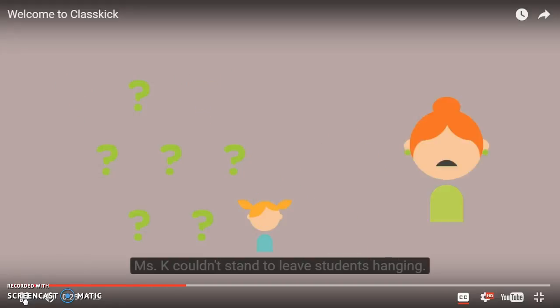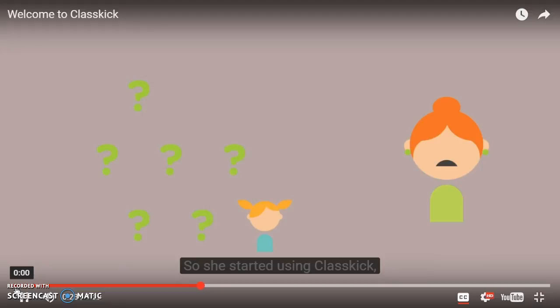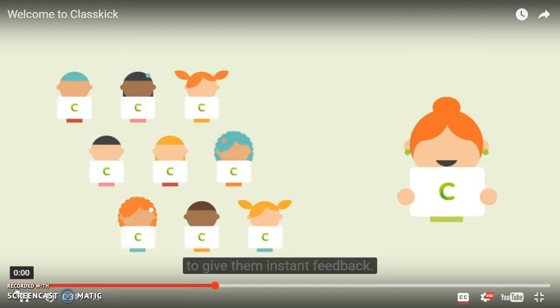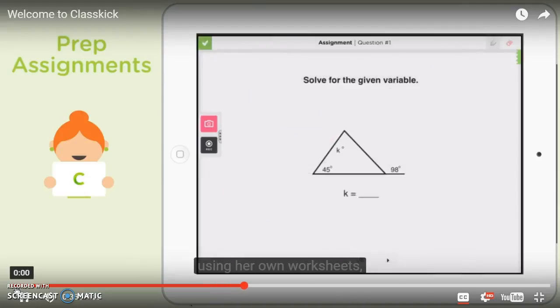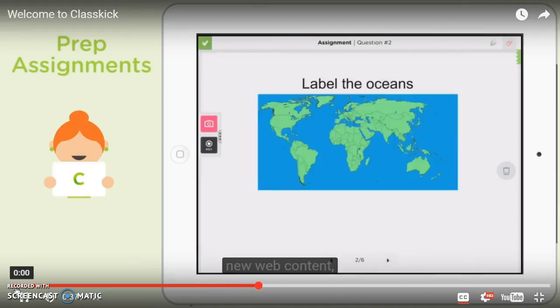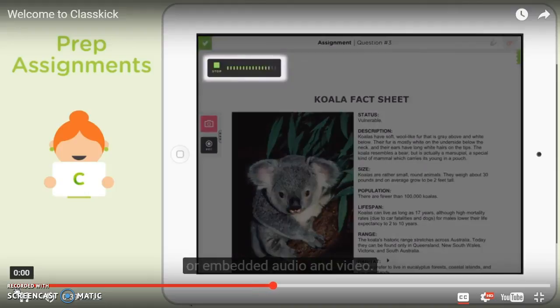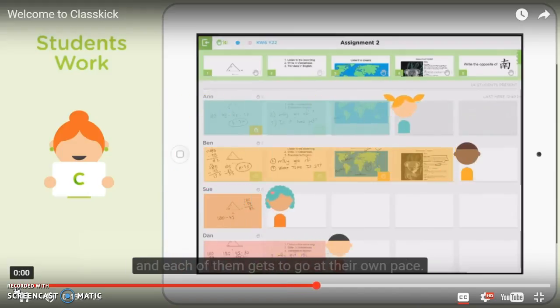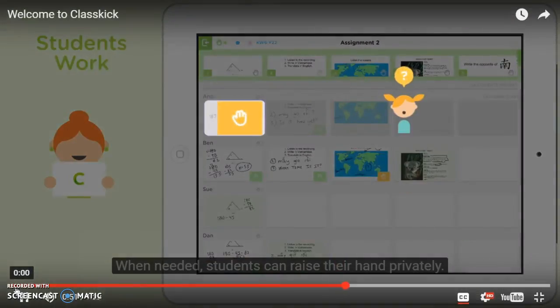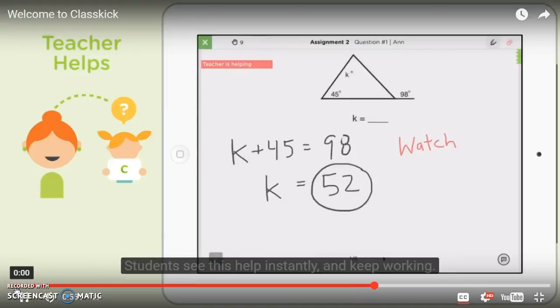Ms. K couldn't stand to leave students hanging, so she started using Classkick to give them instant feedback. Now she can prep any kind of assignment all without paper, using her own worksheets, new web content, or embedded audio and video. When it's time to work, Ms. K sees every student, and each of them gets to go at their own pace. When needed, students can raise their hand privately. Ms. K jumps straight into this question to give feedback. Students see this help instantly and keep working.